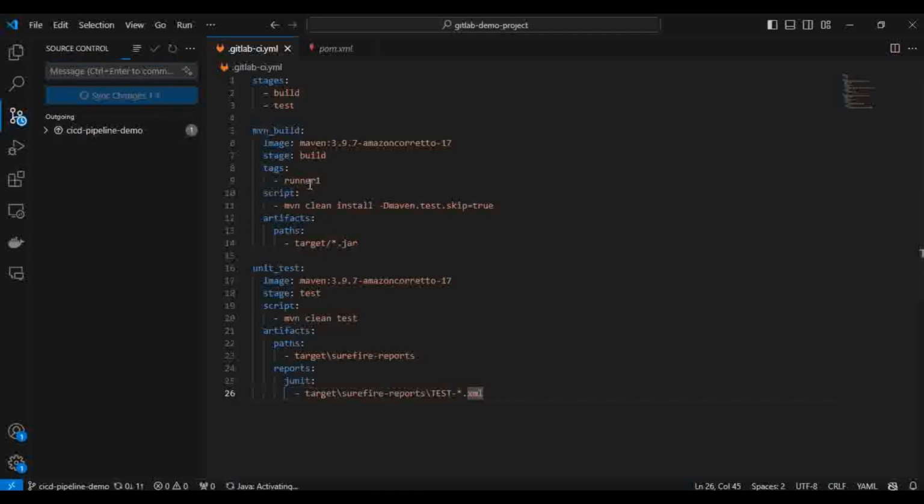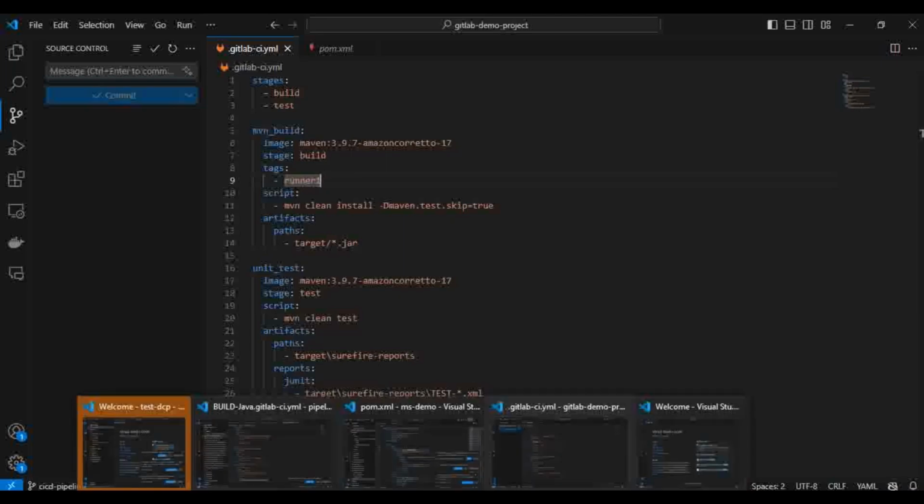Okay, so let it complete the syncing. And I will show you one more thing. Currently I have used my self-hosted runner, which means it is going to use the Docker that is available in my machine. Because we have given the image here, and we have changed the runner executor to Docker, right? So in my machine Docker should be running, but I haven't started the Docker in my machine. So let us see what error we are going to get.